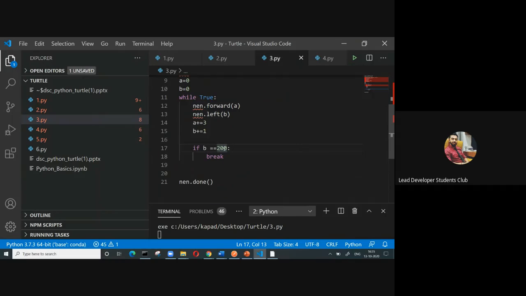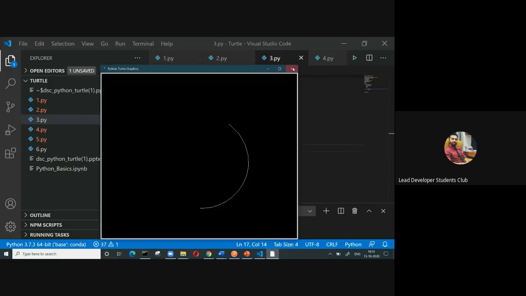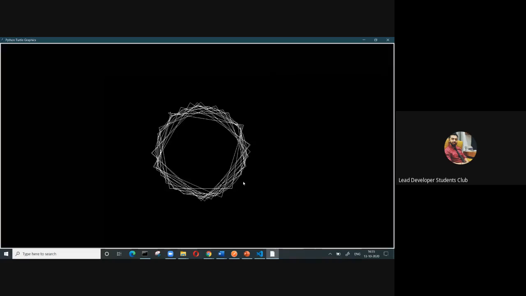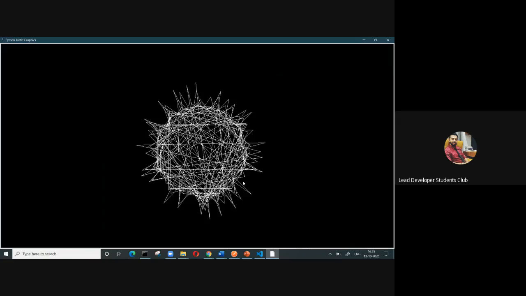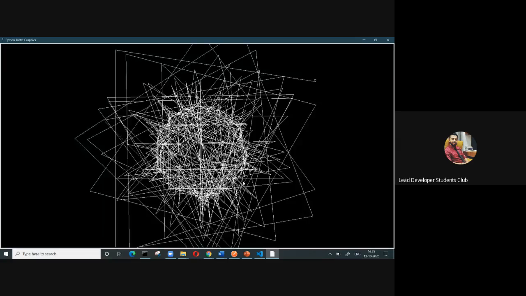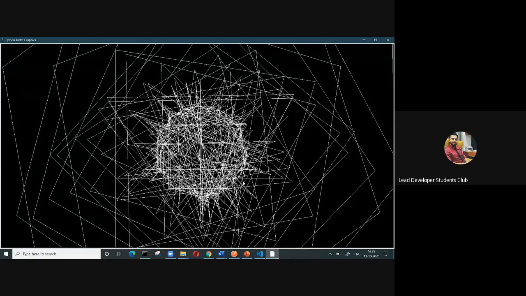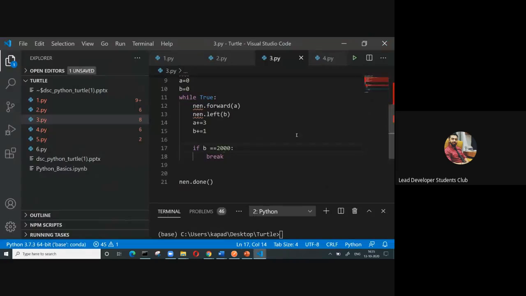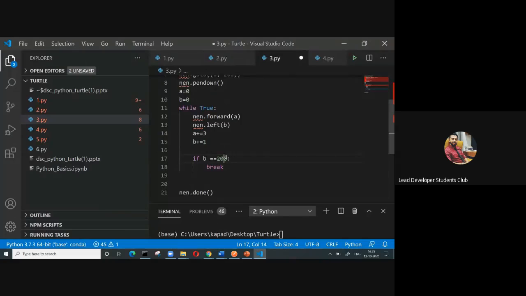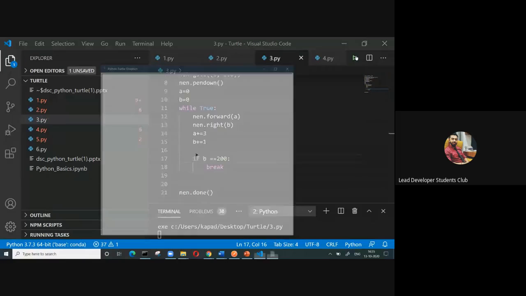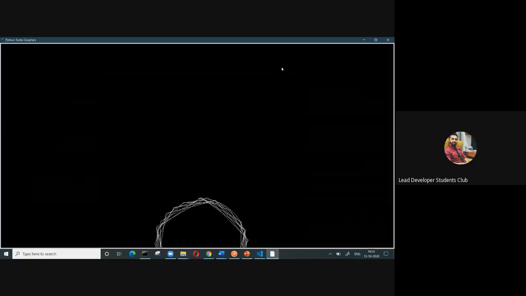If I change this b to 2000, then let's see what interesting thing we can get out of that. It will keep on going till b reaches 2000, so the design will be going out of the screen. Similarly, if I move right instead of this, then the design will be forming in the left direction.